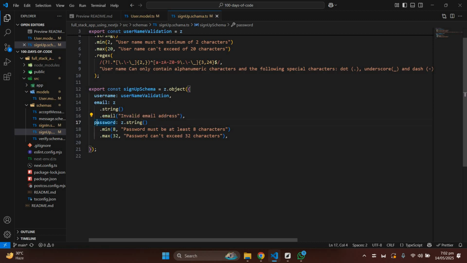Then for password, I'm currently just checking if it's a string, minimum and maximum. I am not passing a regex for now because I need to study a bit which regex we should allow, what things we should allow, what things we shouldn't. That's why we are not.